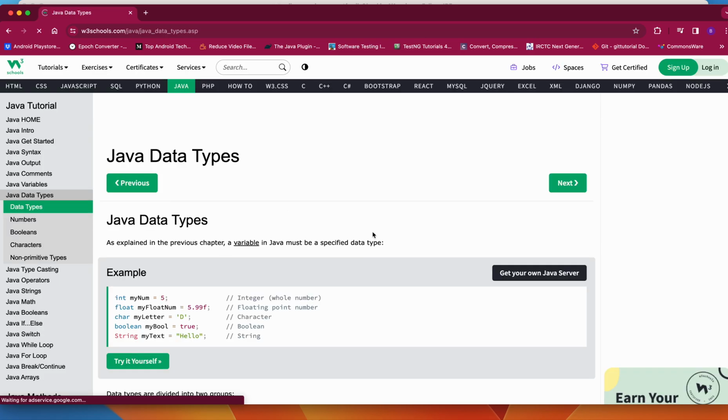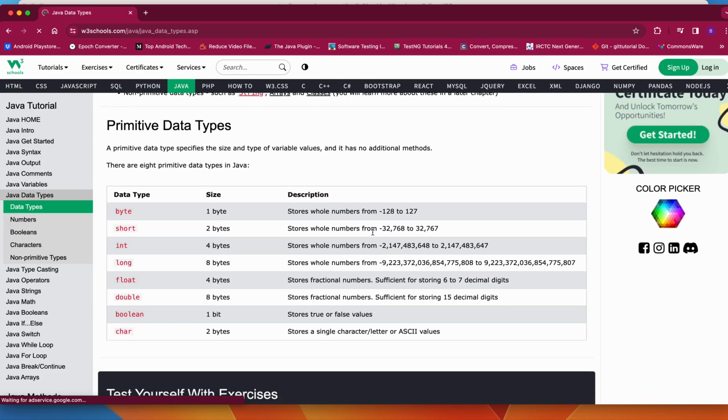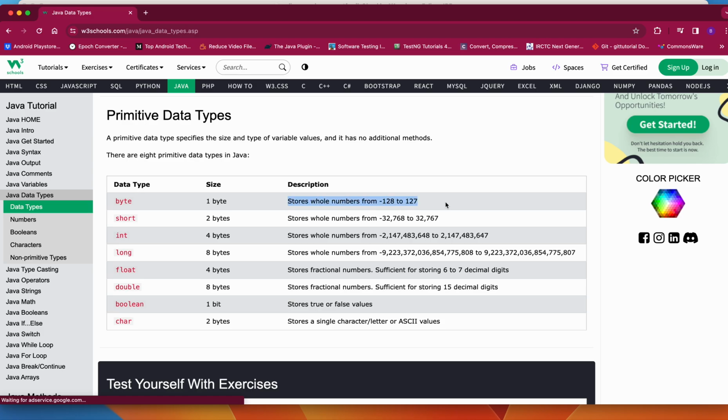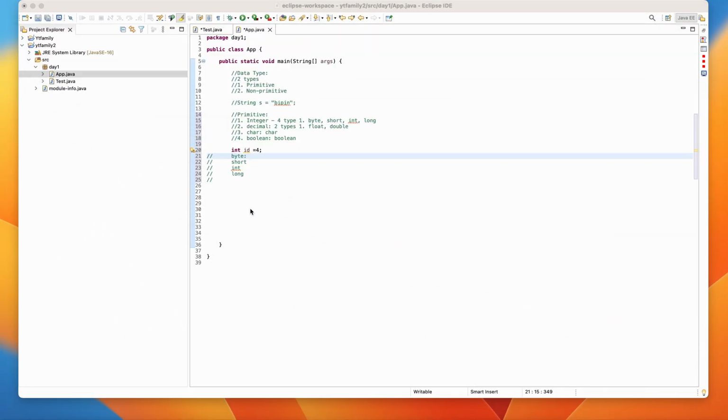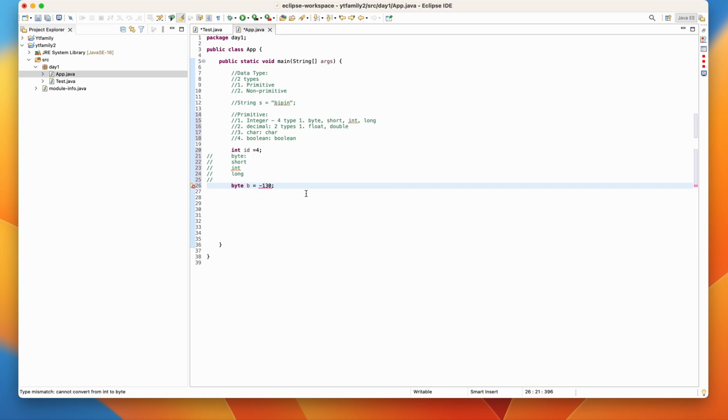So you can see here the Java data type memory size: for byte it stores from -127 to 127. Short has a larger range. So let's suppose you want to store any value in that range, like byte b equals to -126, it will let you store it, no problem. But if you say byte b equals to 130, it will start giving you an error. Look here. So what error is it saying?